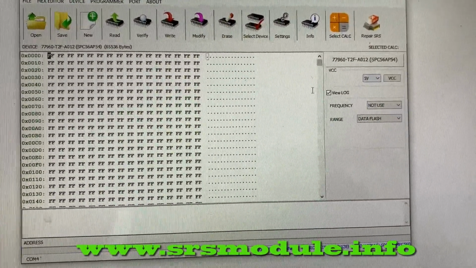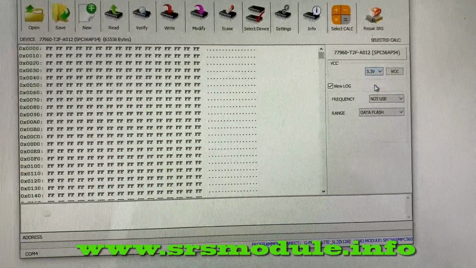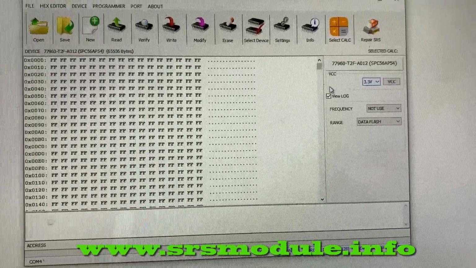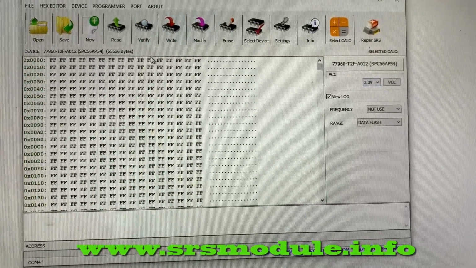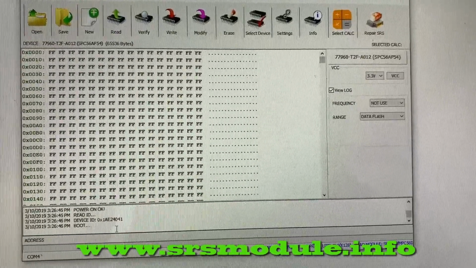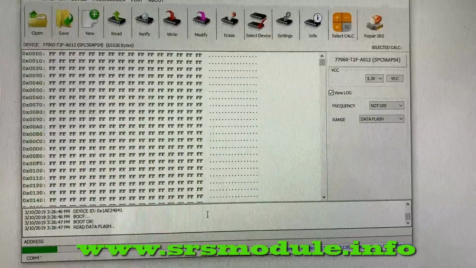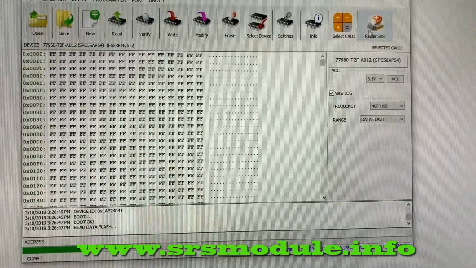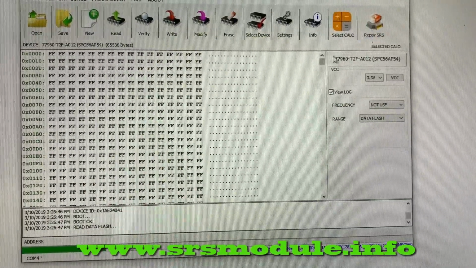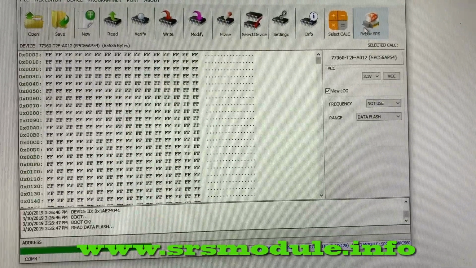Because this is a 2018 Accord, you want to drop the voltage to 3 volts right here, and then you will just click read. It has built-in calculators, so it will remove crash data for you. Just press this button once it's done reading.